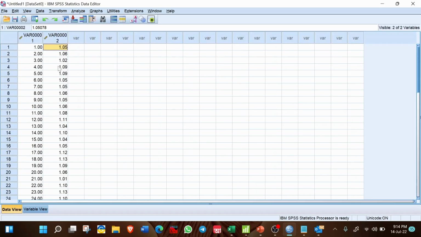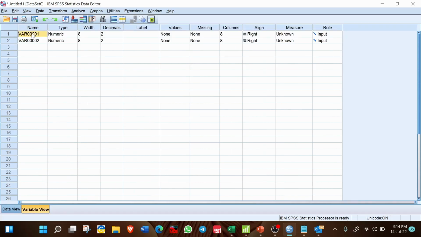One is data view, which is the same as the Excel sheet view, like two columns will be there, but you see the variable names are missing here. So first of all, I need to enter the variable names here. For example, my first variable is day and second one is EURUSD value. And then you should adjust the decimal places. For day, the decimal should be 0, and for EURUSD, let it be 5 decimal places.